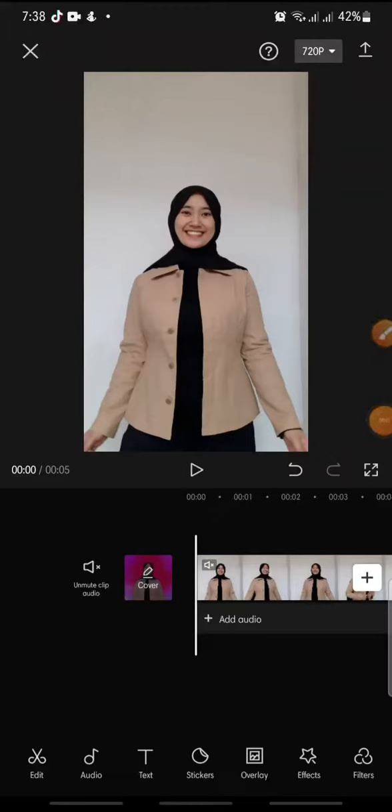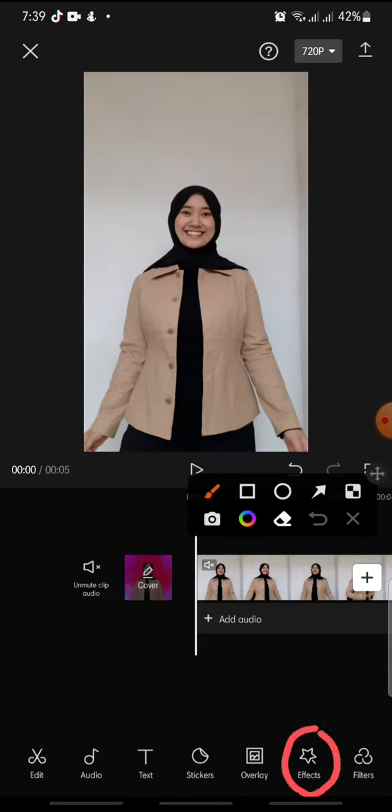In this video, I'm going to show you how to add the dizzy butterfly effect on the CapCut app. Now let's get started. First, after you open your CapCut app and add the video that you want to edit, you just click on the effect at the bottom.